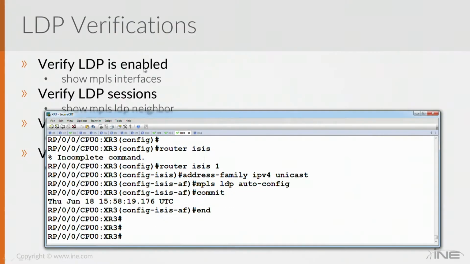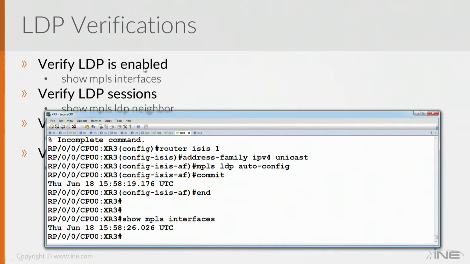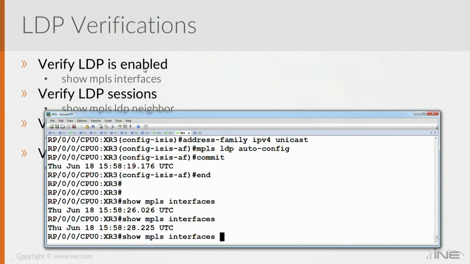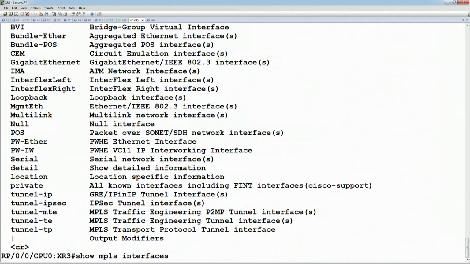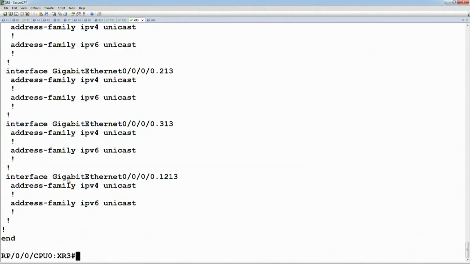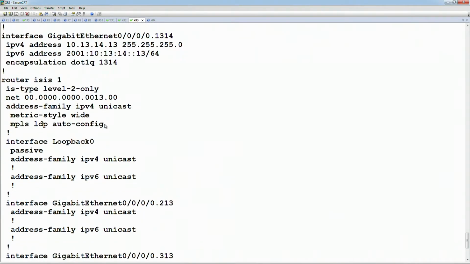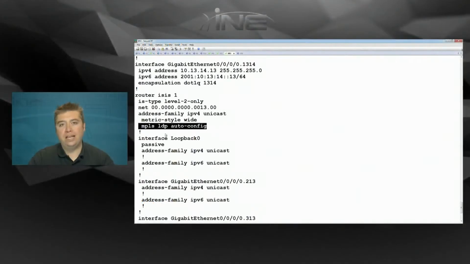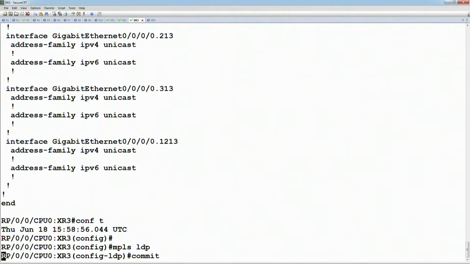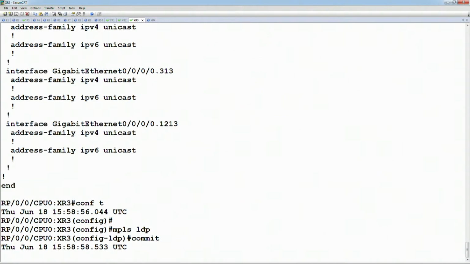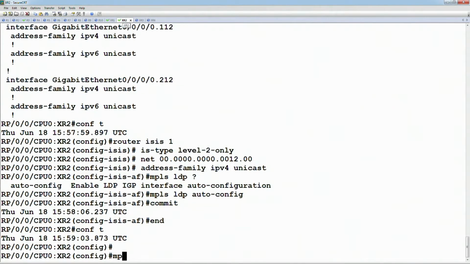Okay, just like in regular iOS, if we now look at the show MPLS interfaces, it should show us here that, and actually what I did not do was, let's say, show run on XR. Even though I enabled LDP under the process, you still have to enable it globally. So in iOS XR, regardless of whether you're doing BGP labeling, traffic engineering labeling, LDP labeling, you always have to go to global config and say MPLS LDP. Okay, that's just turning the global MPLS process on. So same thing here, MPLS LDP and then commit.